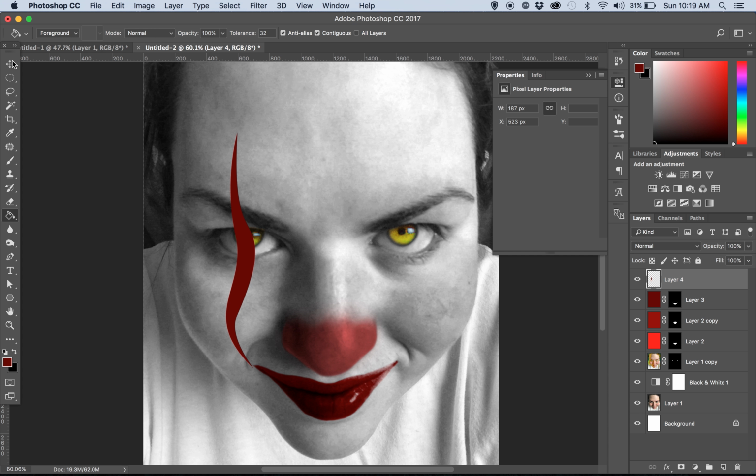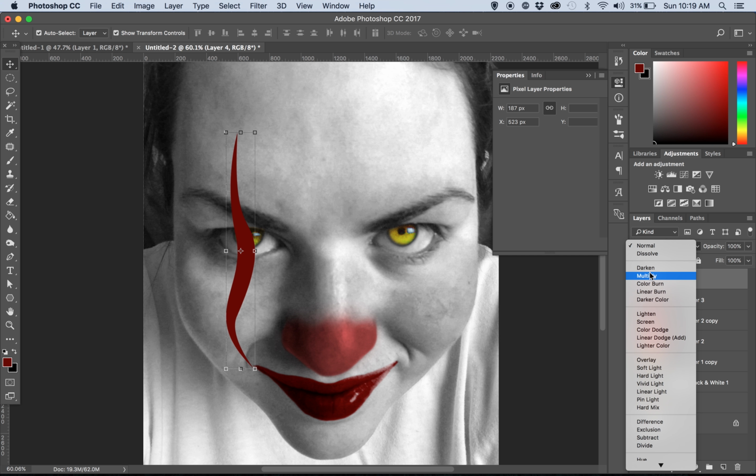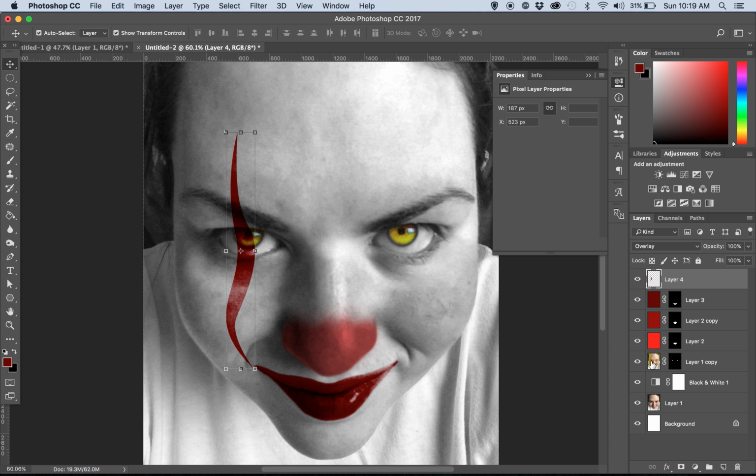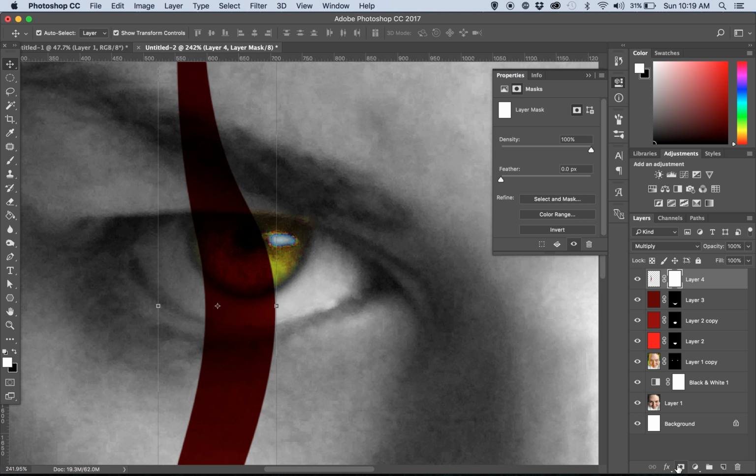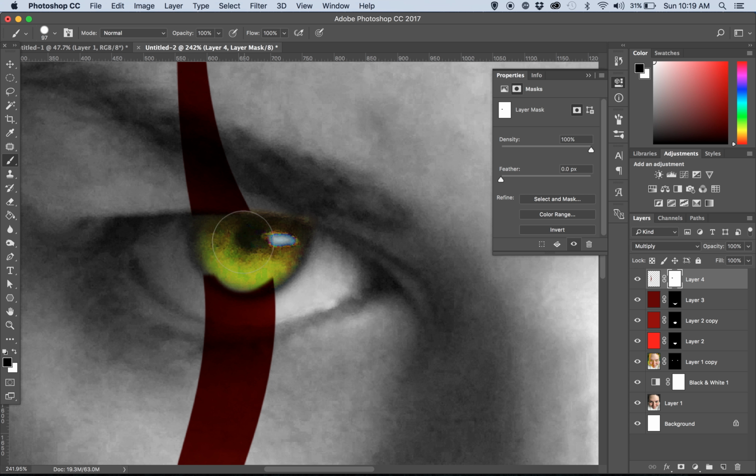So now that we've got that, I'm just going to play with the different layer effects right now. Overlay was a bit too bright, so we're going to go with multiply again. Create a clipping mask on that, and we're going to want to just cut out the eye so that's not being covered.